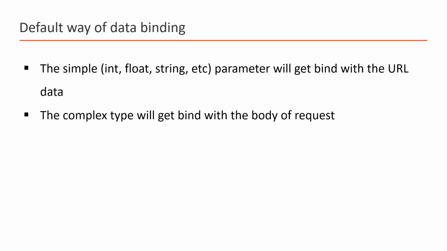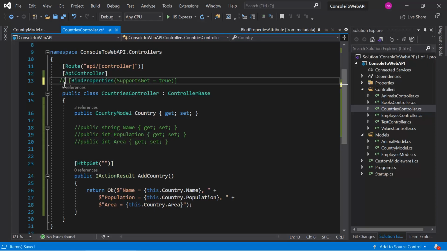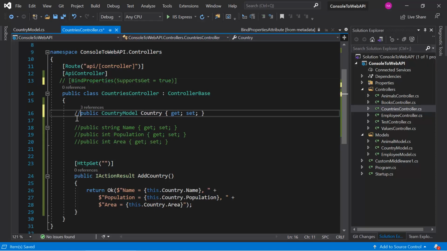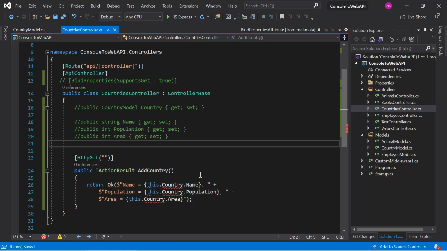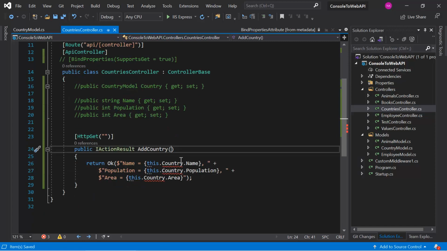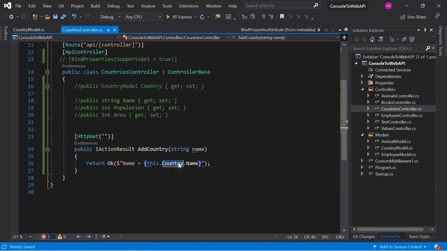If we are using any complex type parameter in the action method, then by default it will look for the body of the request. If there is any matching data in the body of the request, then the binding will take place. Let's understand this in the real world application. Let's comment this extra code. And first let's start with the data that is coming in the URL. Here let's add a new parameter of string type name and let's update the output.